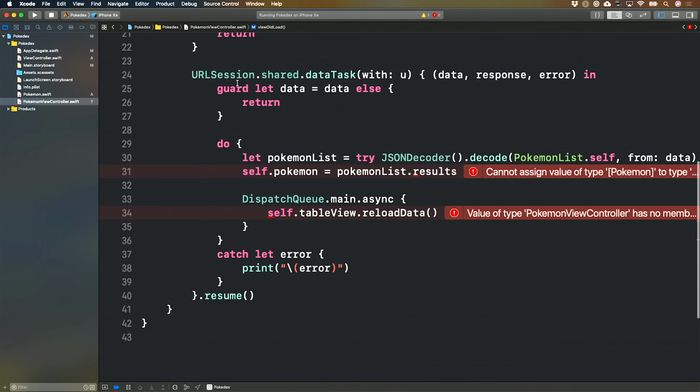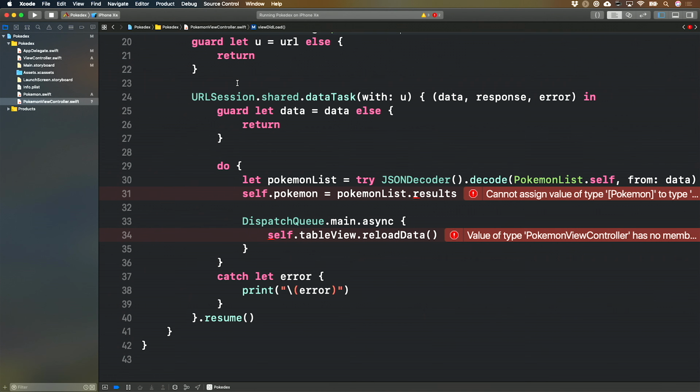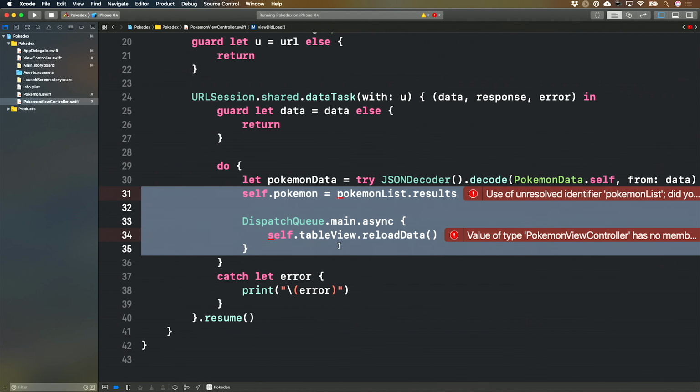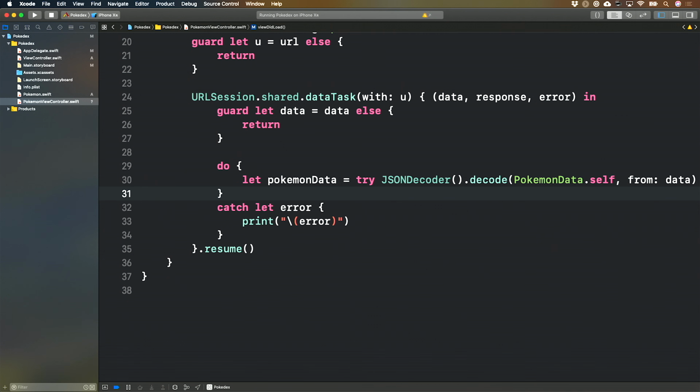OK, so this URLSession data task, that's all the same. We still want to make sure our data is not nil. That's the same. But how we're parsing it is going to be different. So this time, rather than having this PokemonList, I'm now going to have some PokemonData. So we're going to change this to be PokemonData, and we're going to use that new class that we just wrote. Now that we've decoded this PokemonData object, let's use some of these fields.